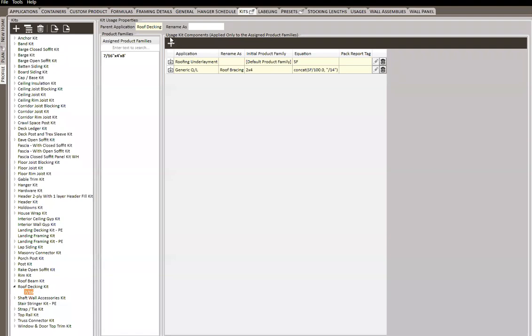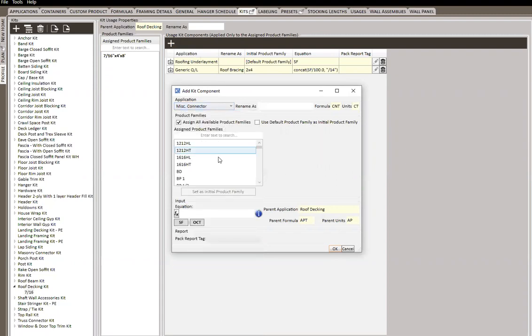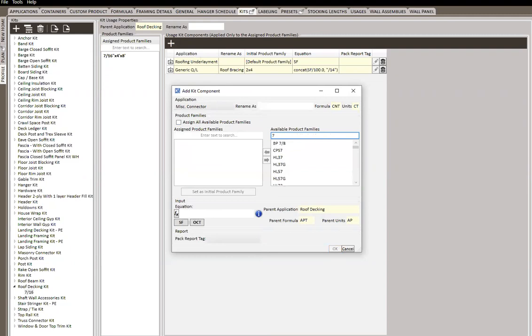I'm going to click on it, notice that my title is changed here, and it's kit usage components. So this means that I'm only going to be adding this to this specific 7/16. So I'm going to click plus, and I'm going to add a new component here. I'm going to add the miscellaneous connector in. And here would be another opportunity where I could use, I don't want to assign all my available product families. Instead, I just want to only show the 7/16 clips here in case somebody goes to change these, so I only want these products to actually be possible ones available. So I put those over here and everything else won't show.